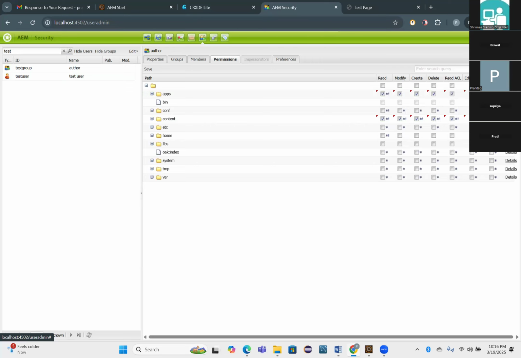For the apps folder, we have to select only read only. We should not give modify, create, delete. Content authors should not do that. Now click on save. Okay, so group is created, group permission is provided, and I can drag and drop the users to this group. And whatever permissions I provide to the group, it will be applicable to all the members.